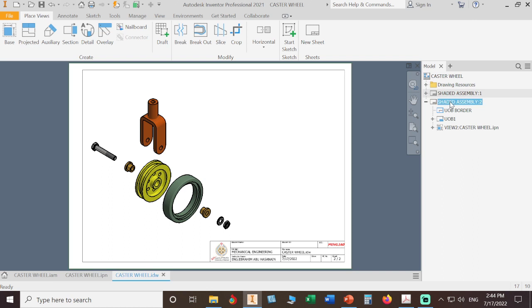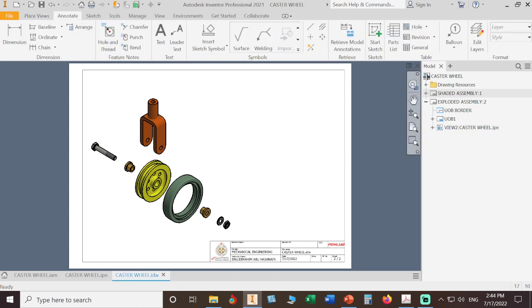This is exploded assembly. I'll change this one to exploded assembly. In the exploded assembly, we have to deal with, as I showed you in the previous videos, balloons and part lists. So we'll number our parts, and here we create a table with the name of our parts and their specification. In order to do so, you have to go to annotate, and we have here balloons.